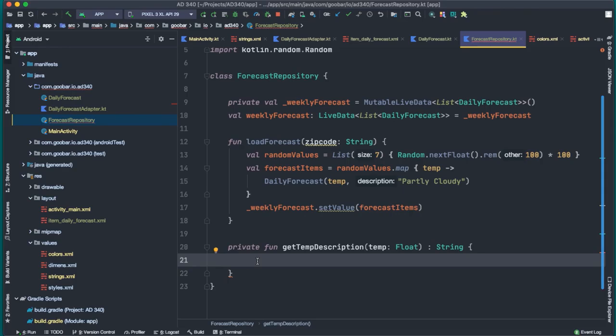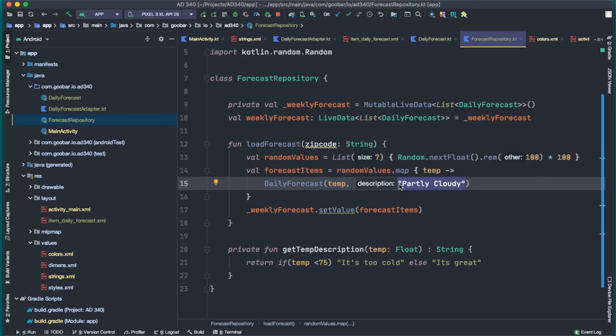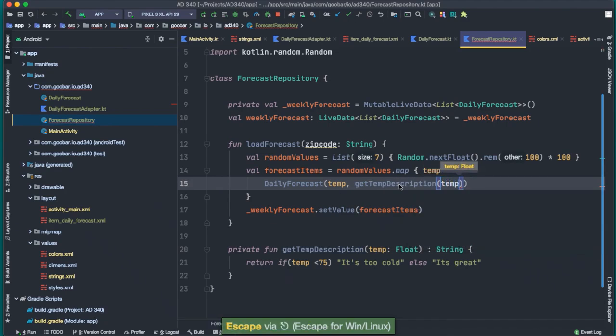So you could start by doing something like return if temp less than 75, it's too cold, else it's great. So let's just start with this for now. So how can we make use of this? Well, up above in loadForecast, when we're creating our daily forecast items, instead of hard coding in the string partly cloudy, we're going to call this getTempDescription function and pass in the temperature.